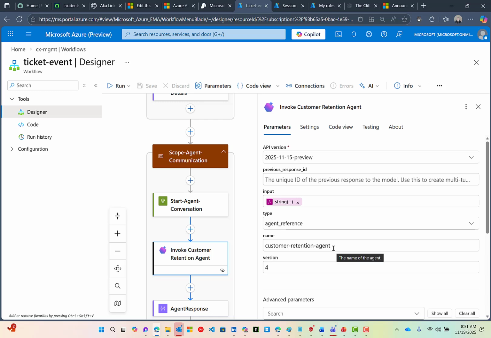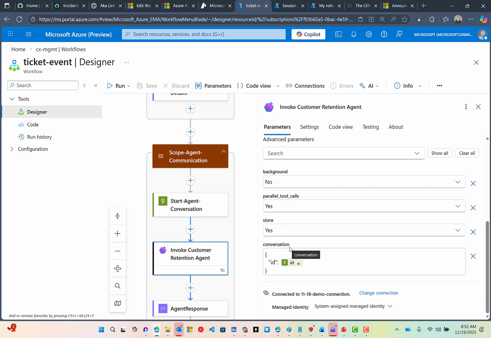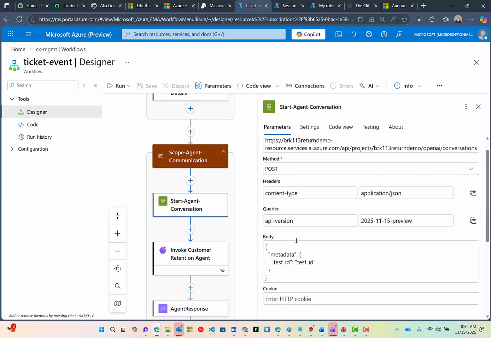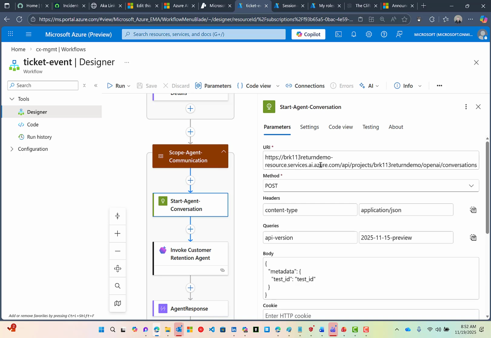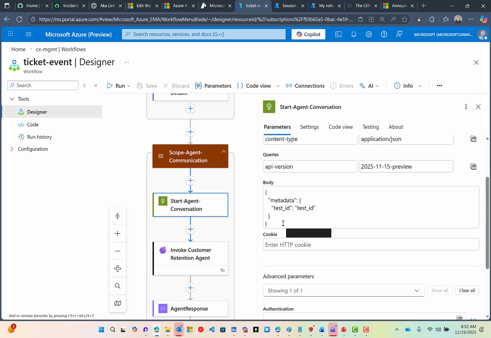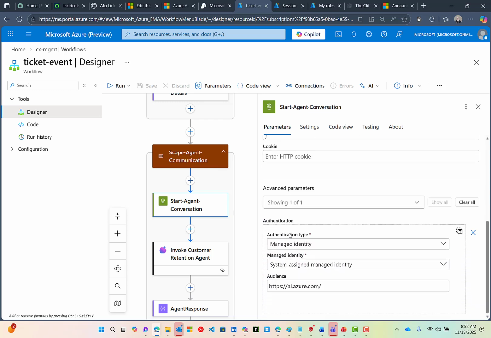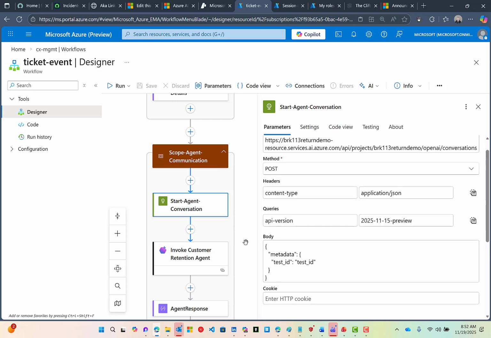this customer retention agent. Now, what we also need to do, and this is a temporary thing, not something we will need to do long term, is start a conversation thread with this agent before we can call it. Here we can see that we've got an ID that we're passing in, and this is coming from an HTTP action. Here we're just calling the project itself. We've got a project here called return demo, and then we just have /openai/conversations. The body doesn't really matter, but we pass in a payload, and we're using managed identity to authenticate that call.